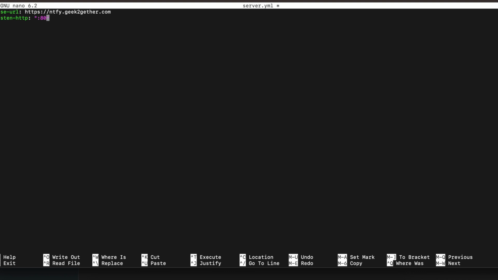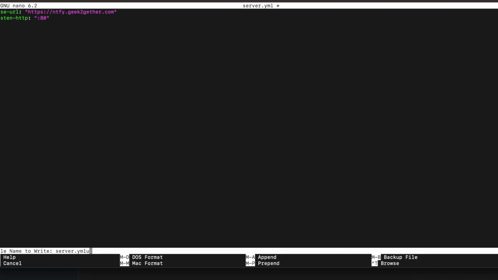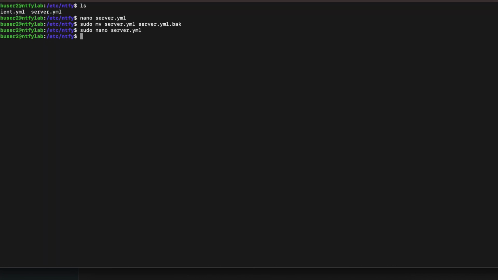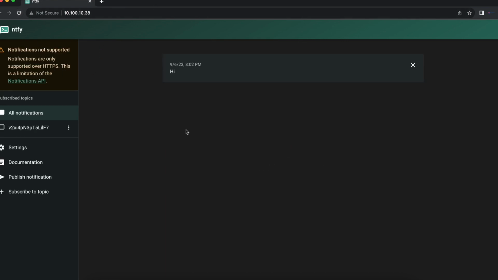Notice you can change the listening port to 8080 or 8081 or any other port of your choice to use as HTTP. The base URL has to be something that you own if you're exposing this externally. In my case, we're going to do ntfy.geektogether.com. You can change that to your domain name and please make sure you have that inside of quotation marks. Once that's complete, we can save the configuration file and then we're going to go ahead and restart our ntfy server.